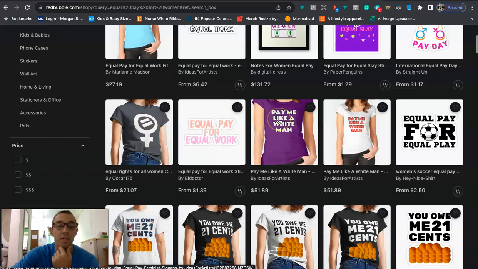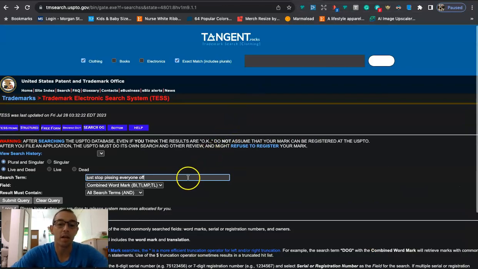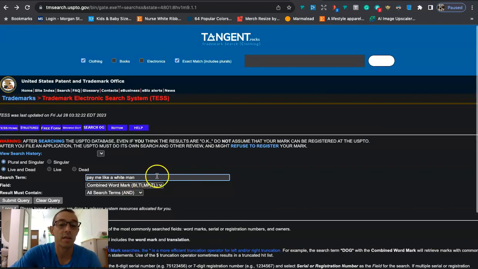Double check to make sure that it's trademarked, but I think it is. Well, actually, we can just check real quick. Pay me like a white man. Let's just see. Pay me like a white man. And we're going to see that nothing pops up. So at the time of this recording, it looks like this is a safe niche, it's not trademarked.